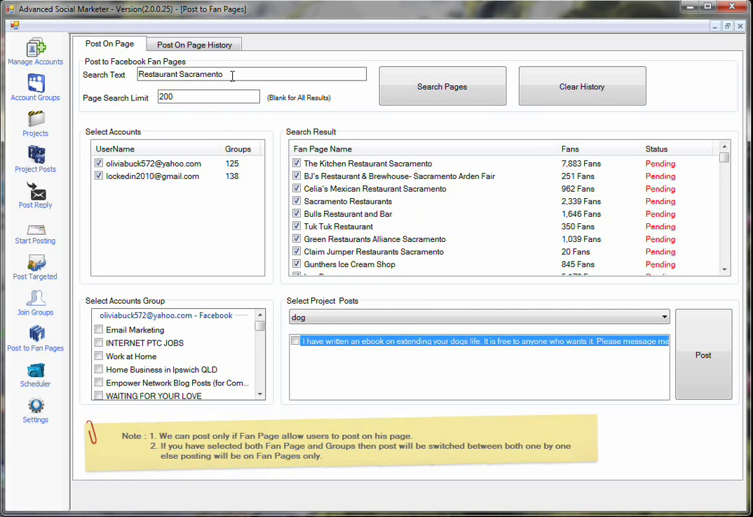But in practice, most people aren't going to do local marketing with this. Instead, you're going to put in something like MLM, or anything that you can conceive of here, and you put in a couple hundred, and it'll pull in all of those. Now, why do I usually use this page for posting? Because you can also post not just to the fan pages from this, but you can also post to your groups here as well.